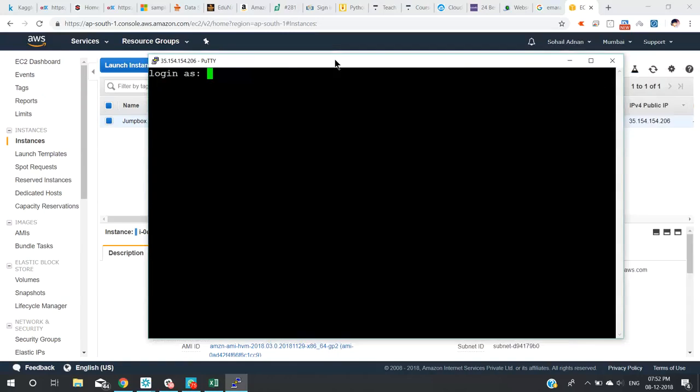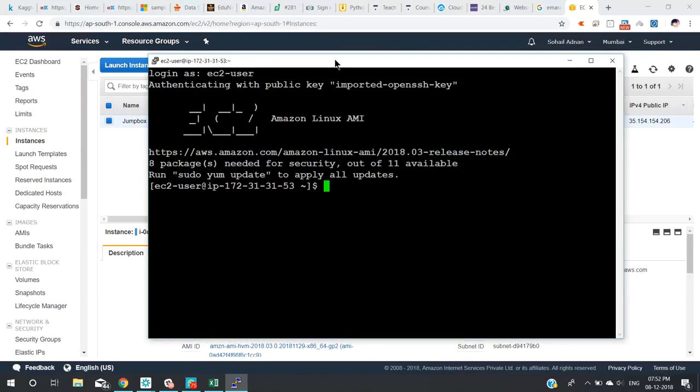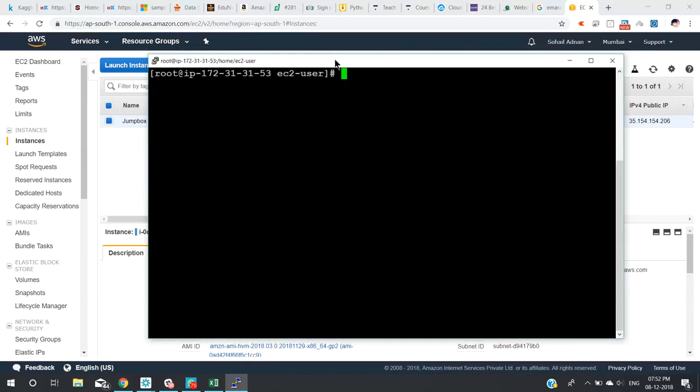Okay, my server is ready right now. ec2-user, sudo su. Okay, so I am logged into the environment right now. It is just a simple Linux machine. I do not have build tools. I do not have Git tools, nothing here.